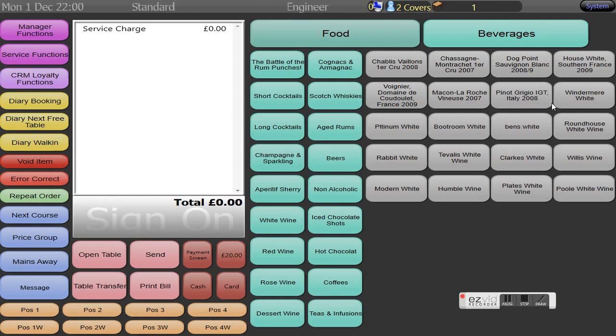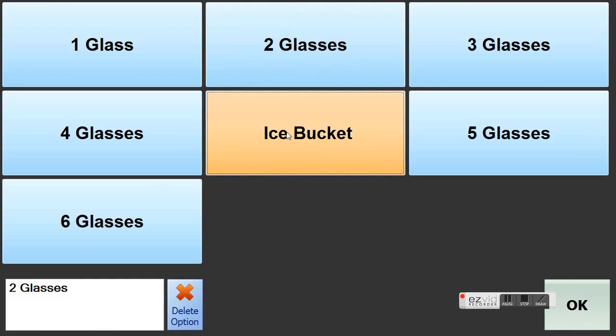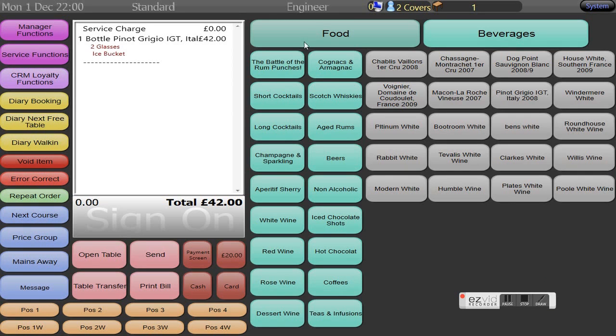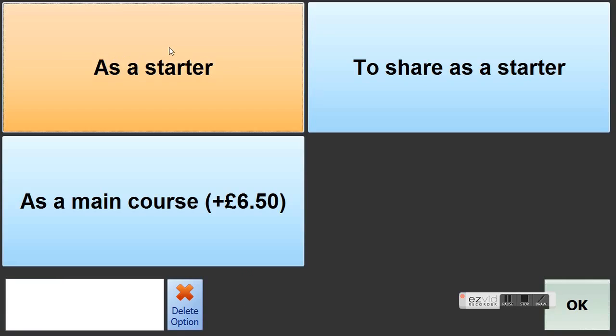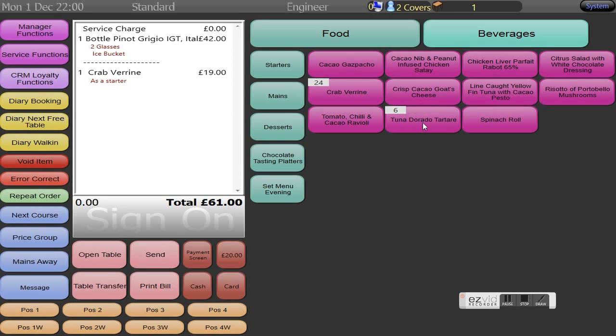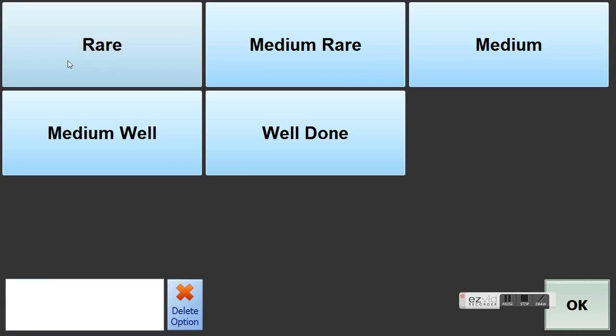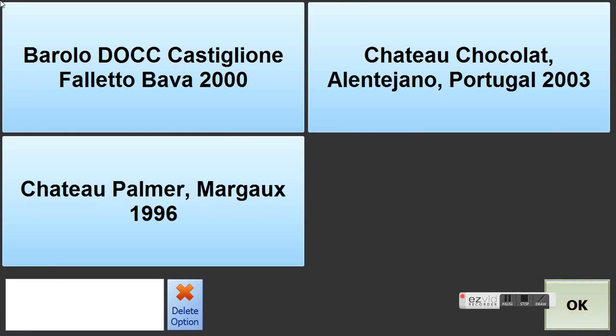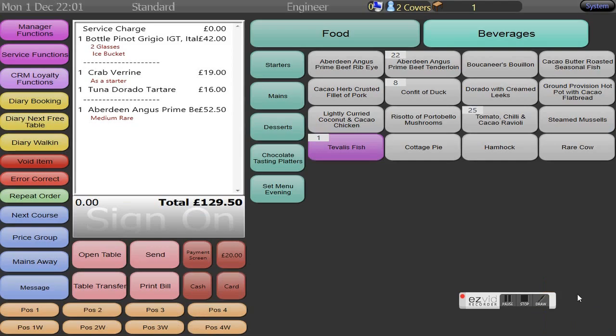We can then process a series of food and beverage items, of which will then go back to the Resdiary system, and this will then show us that this individual has arrived, and there will be a spend amount to be populated within the diary system.